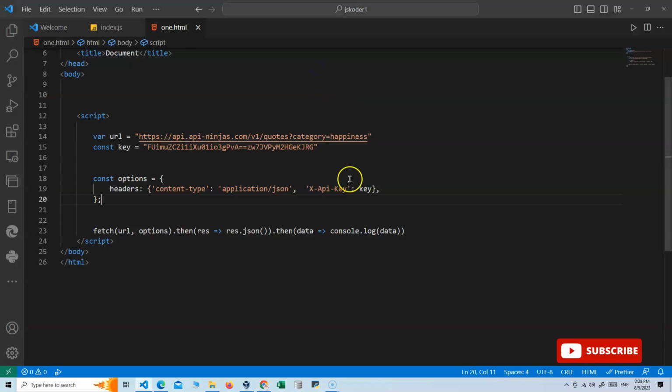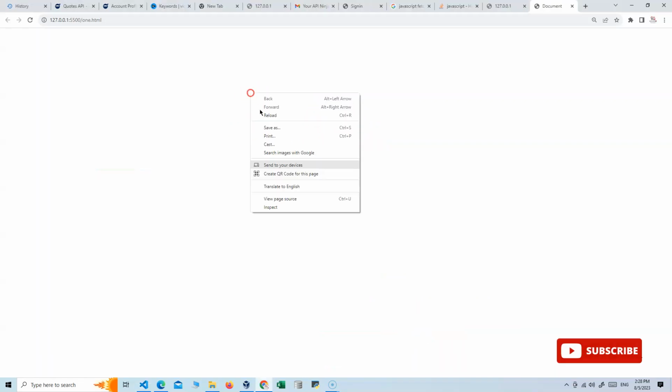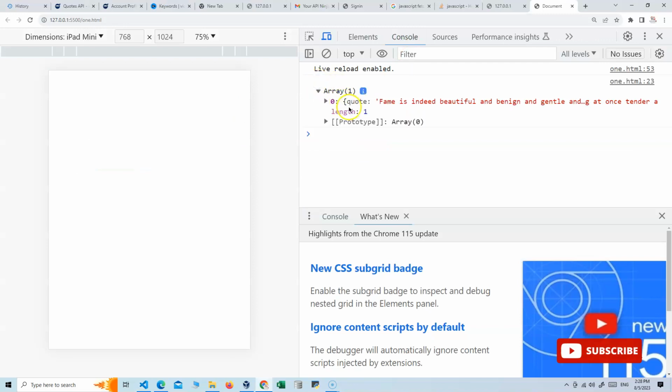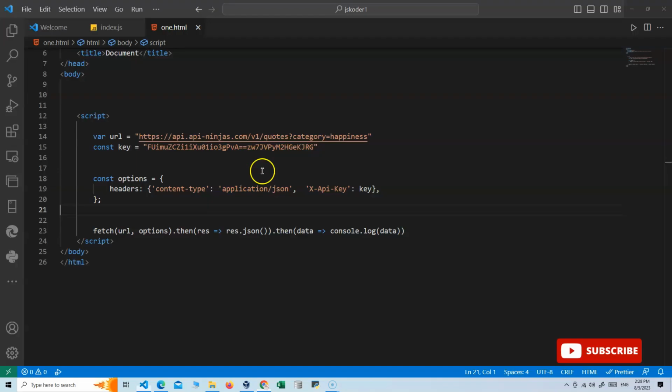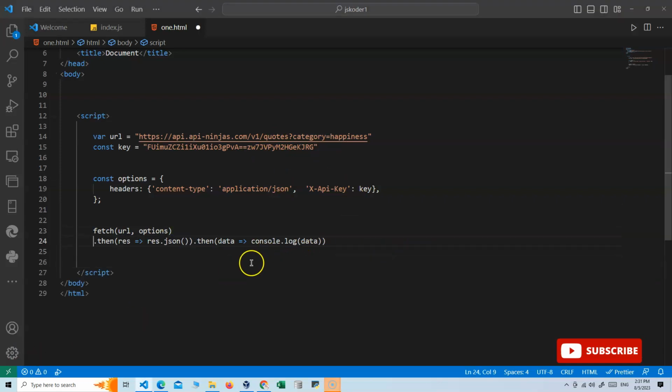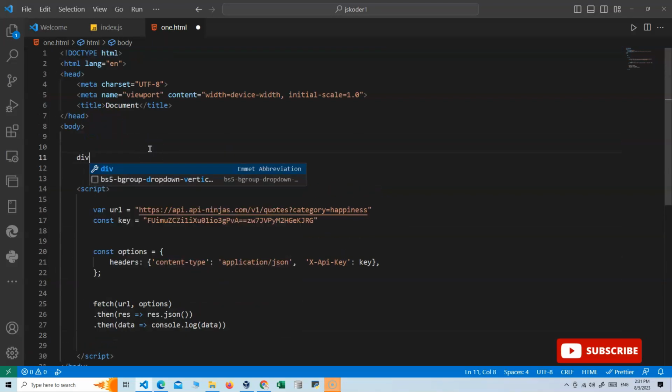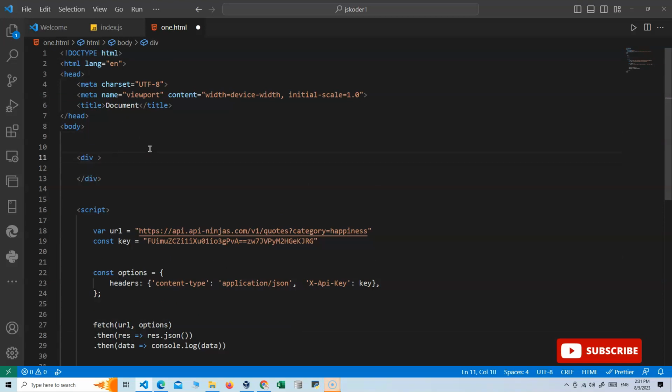So now what I have to do is I need to display it on my HTML page instead of the console, right? So for that, as we can see, it is an array, right? It is an array, and then inside the array, it contains an object. So accordingly, I have to modify my code, right? So let me format it a bit. Okay. So I'm using a div here. I'm giving it an ID, quote.